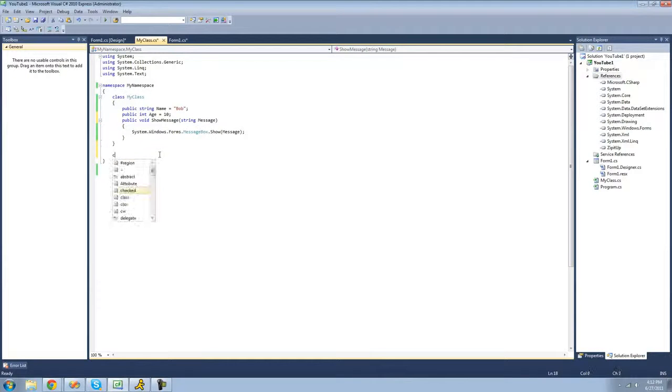Now, say we wanted to create another class that has all the same members as this my class right here. Well, we could just copy and paste all this code right here and paste it into this class. But there's an easier way. We can use something called inheritance. And what inheritance will do is it will take all of the non-private members from this class and allow you to use them inside of this class.